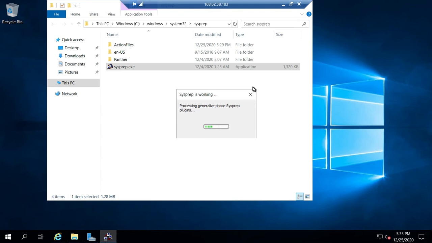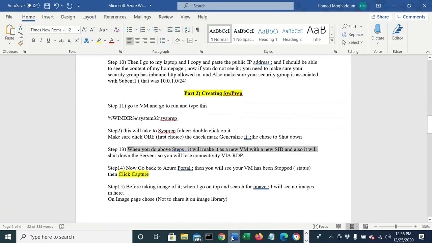So let's just wait. As soon as this finishes, I'm going to lose connectivity to RDP because it's shutting down this PC. Okay, let's wait until it gets shut down. Let's see my notes right here. Okay, so you will lose connectivity to RDP. Now you go back to the Azure portal, then you see the virtual machine has been stopped, status, and click capture.